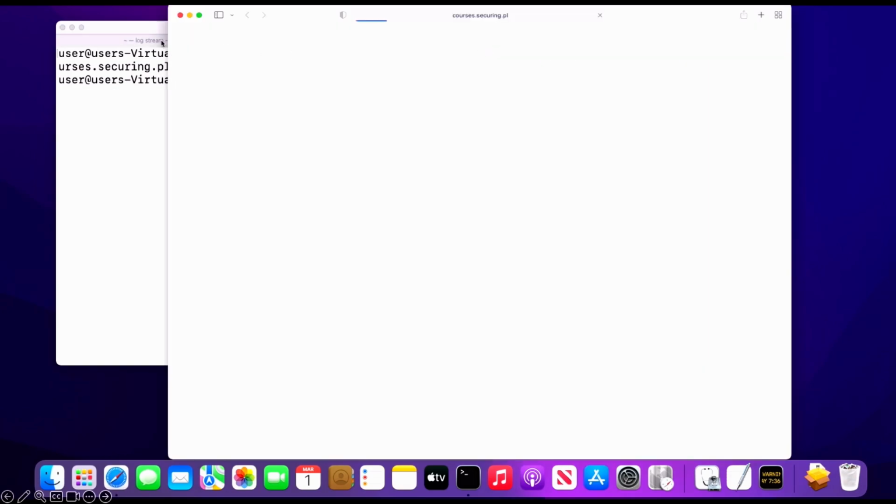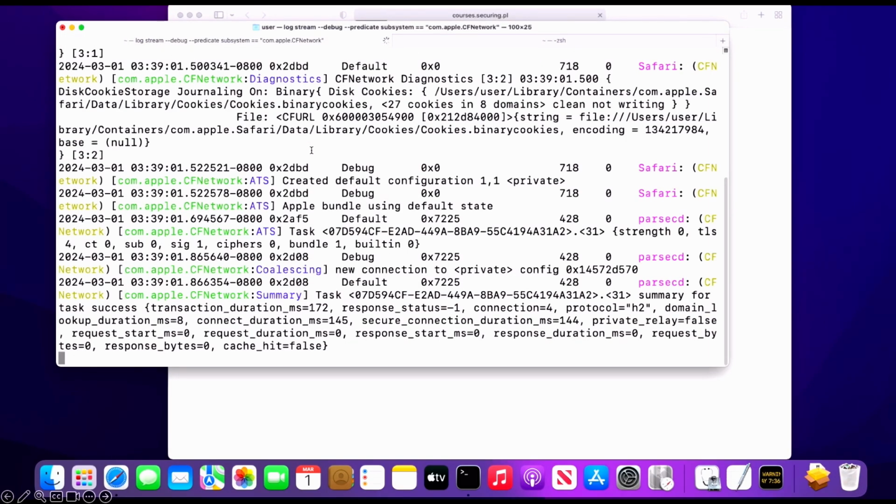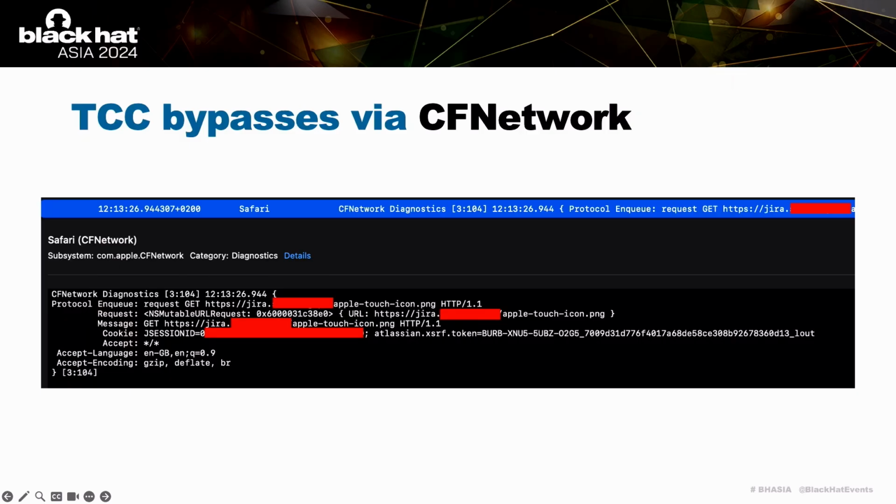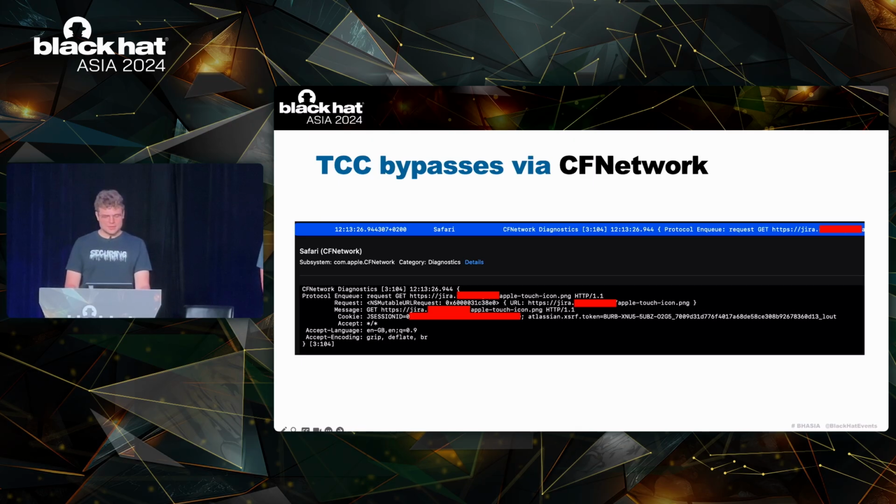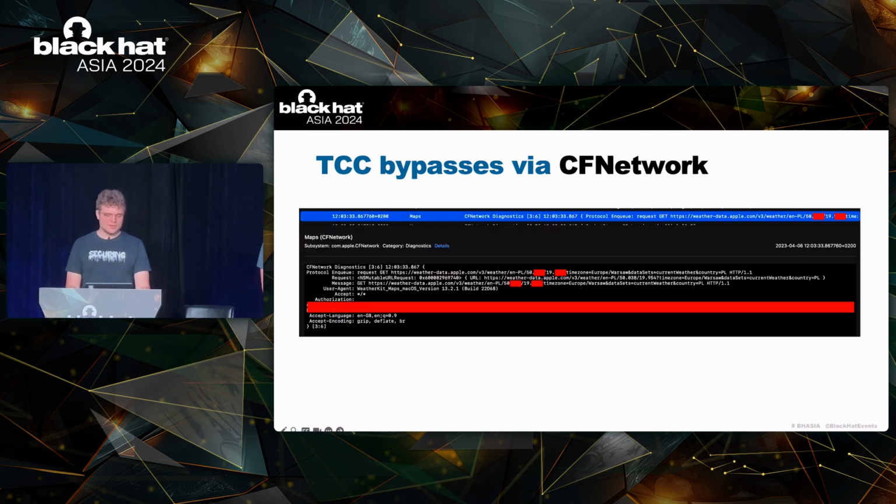I'm launching Safari with this set, and everything by Core Foundation Network is being logged. What I was able to get, of course, in here, the session ID of my company's Jira was logged, but that was of course the injection in Safari. I also did the same injection in Maps, which needs to know your location in order to show you where you are. So I was able to leak the location.